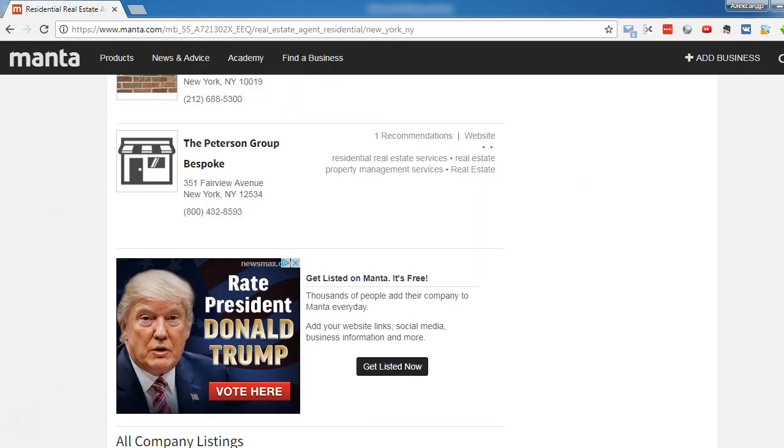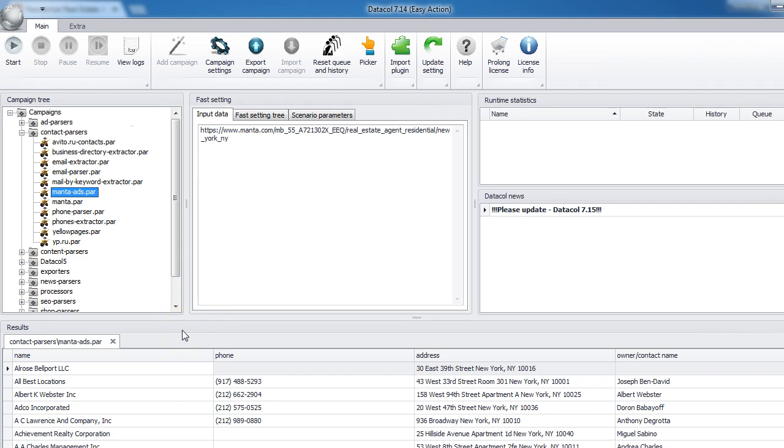Okay, so using Datacol, you can extract data from Manta website. To start extraction, you need to select the campaign for Manta extraction. It is called Manta S. It is right here in the campaign tree. Then you need to set up the input data.